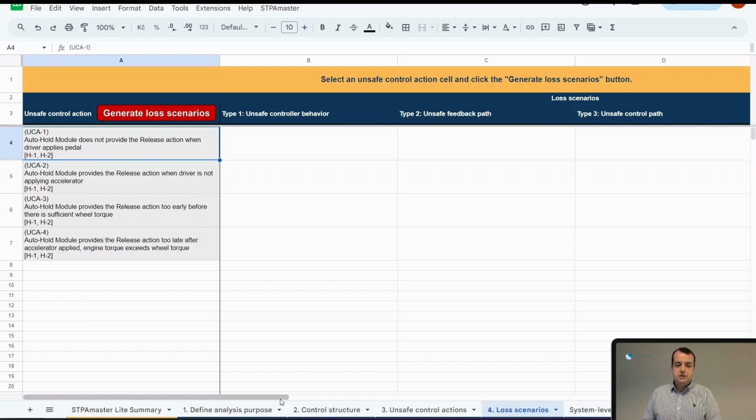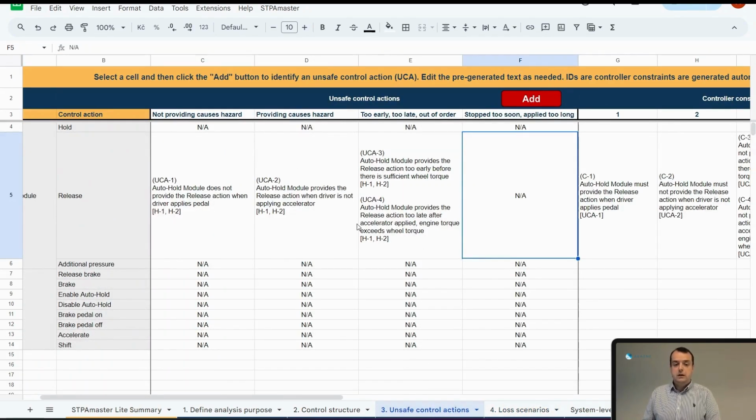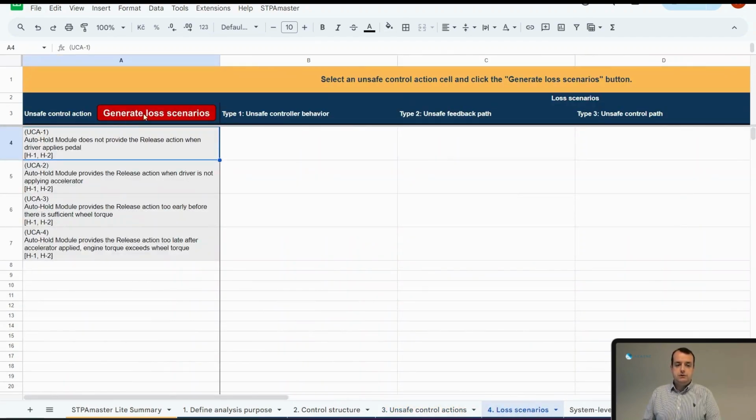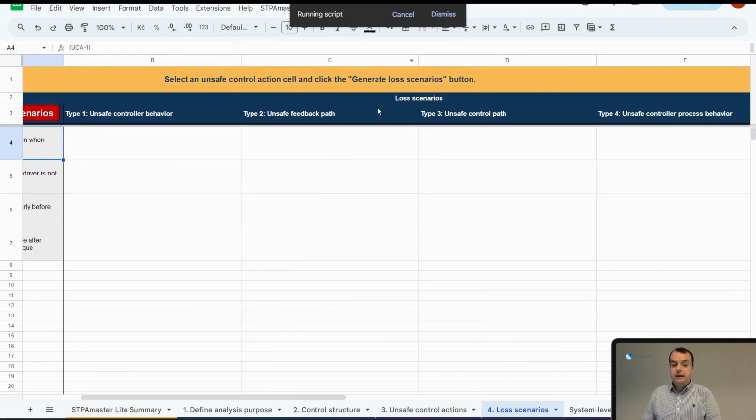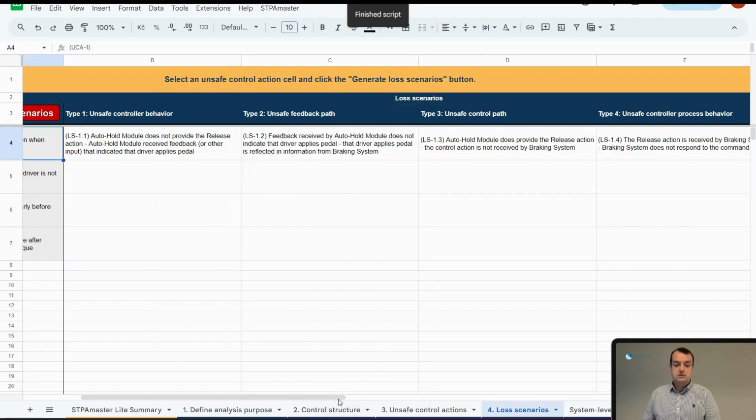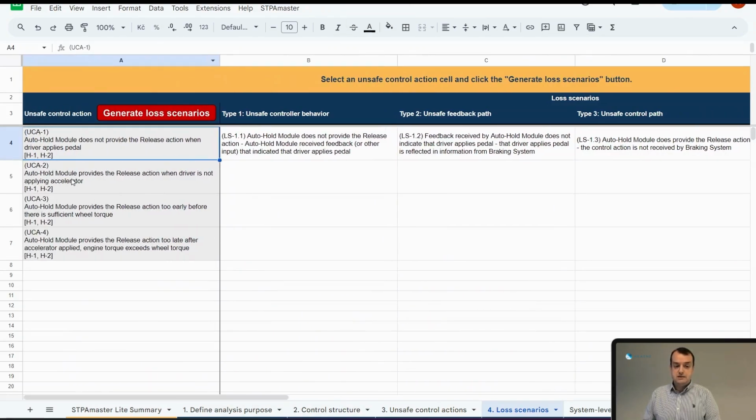We open the second sheet, and the first thing we can see in the first column is that we have already automatically added the list of the defined unsafe control actions. Actually, those ones we just added into our second sheet. So, in order to generate the loss scenarios, pick the corresponding unsafe control actions and please press to generate loss scenarios. By pressing this button, the tool will automatically generate 4 basic types of the loss scenarios for the particular unsafe control actions.